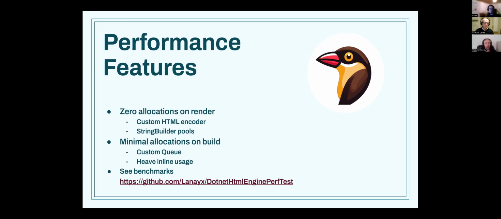Also, when you're rendering, Oxpecker will use string builder pools, and it first renders to a string builder, and only then will it be rendered to output, and string builders will be reused. When you are building your elements, it also has minimal allocation because it uses some custom queue and heavy inline usage from the F# computation expression DSL.